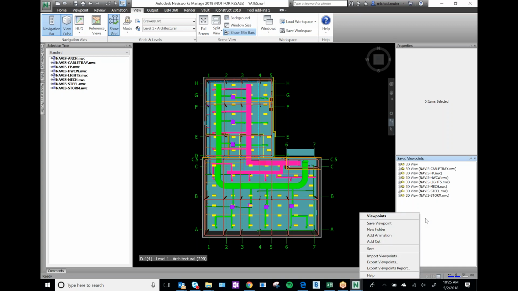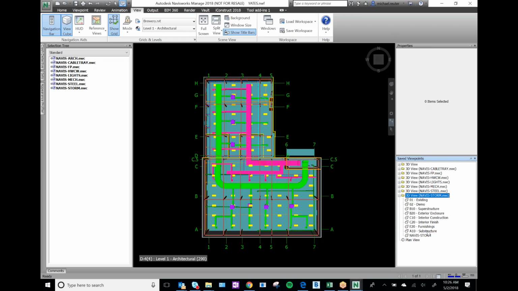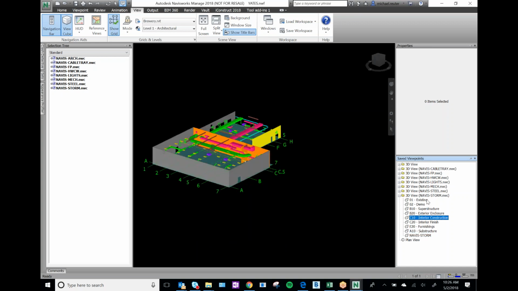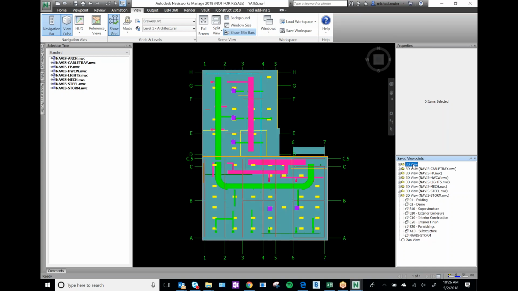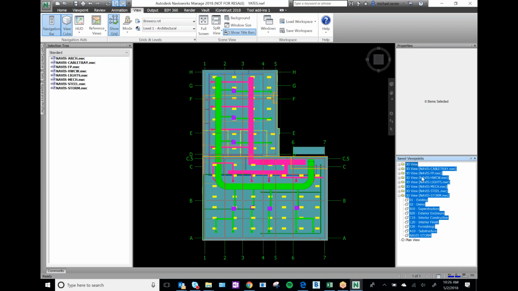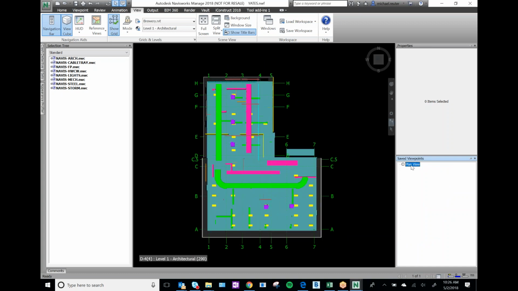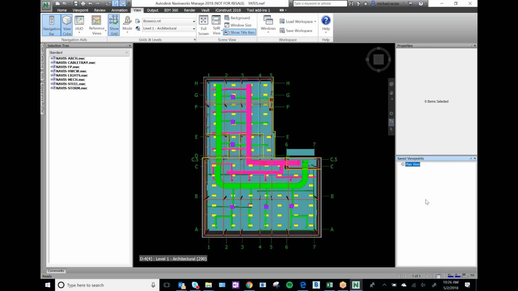If I want to, I can right click over here into my saved viewpoints window and hit save viewpoint. I'm just going to call this plan view. If I wanted to, I could click on any of these folders and maximize it and review each one. I don't have any need for any of these, so I'm just going to click and then hold shift and then click, and hit the delete button and delete all of them except for my plan view. So right now, this is the only view that I want.